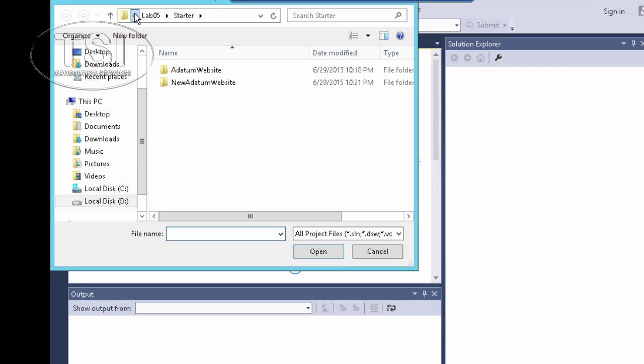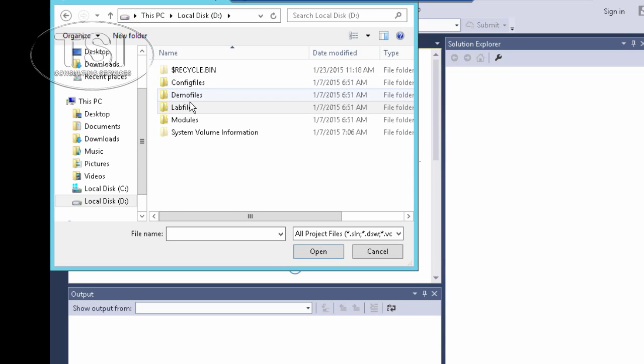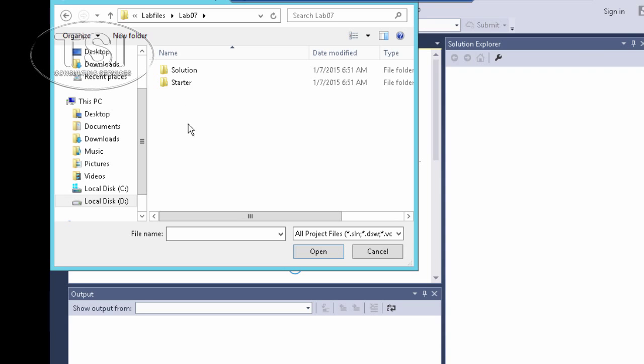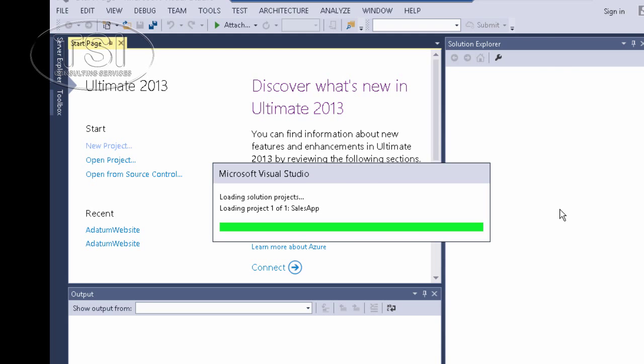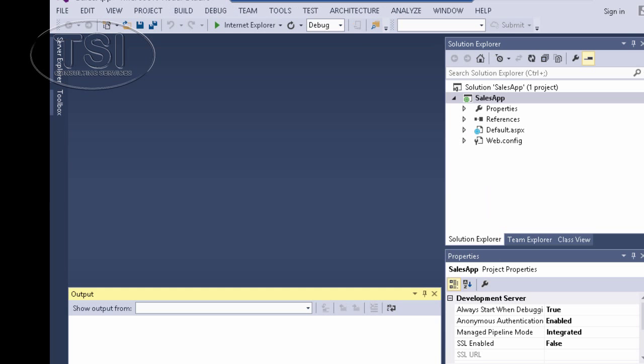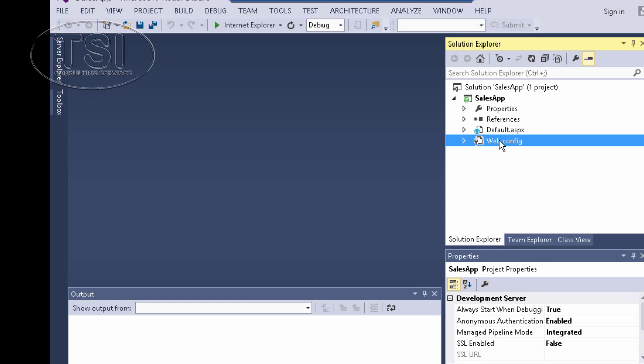So we're going to do this right here. In Visual Studio, I'm going to open the Sales App on this right here. This is the Sales App solution. Preparing the solution, I'll look for a web config there.